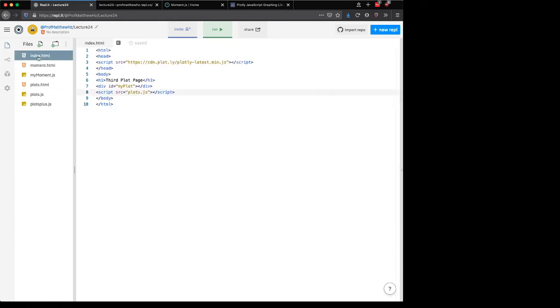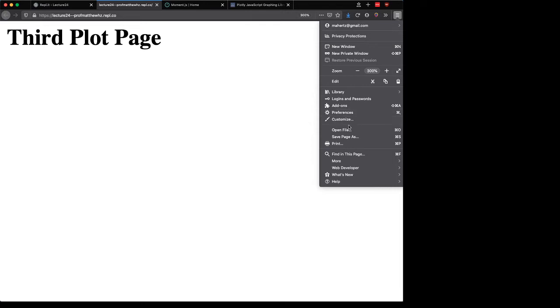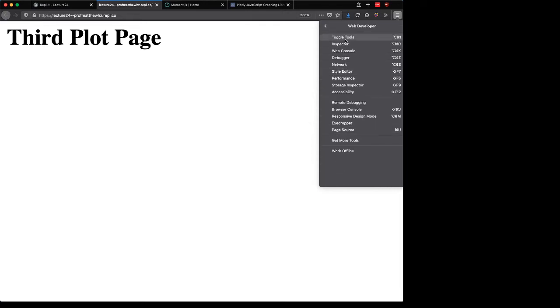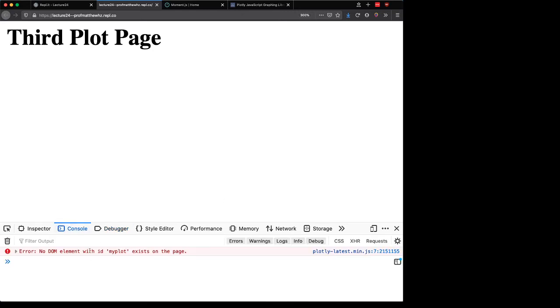And so now, if I go back to my page and reload it, you can see it says third plot page, but nothing appears. This is not uncommon, and if you remember, I sort of alluded to why, but this is where this web developer menu can be very, very helpful. I'm going to turn it on. One thing you can see is the console, and when we switch over to the console, you can see it's giving me an error.